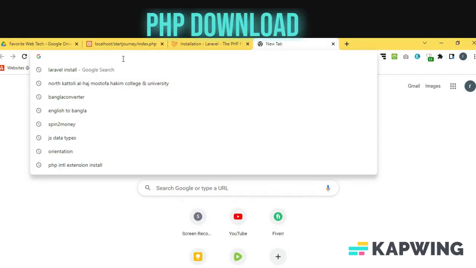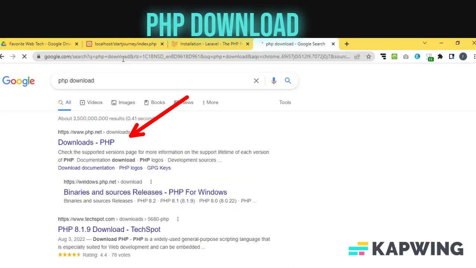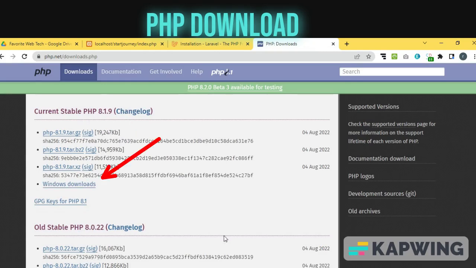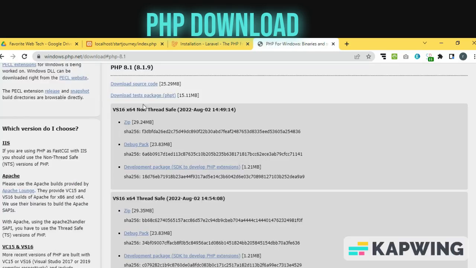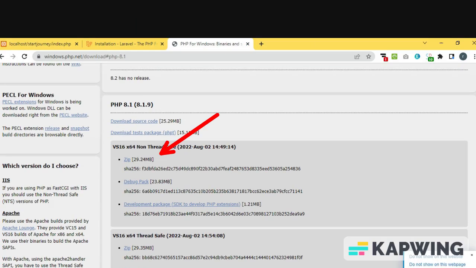Open your favorite web browser and type PHP download. PHP download. Click and open this link. Current stable version, and below I want to download for Windows. Download this zip.